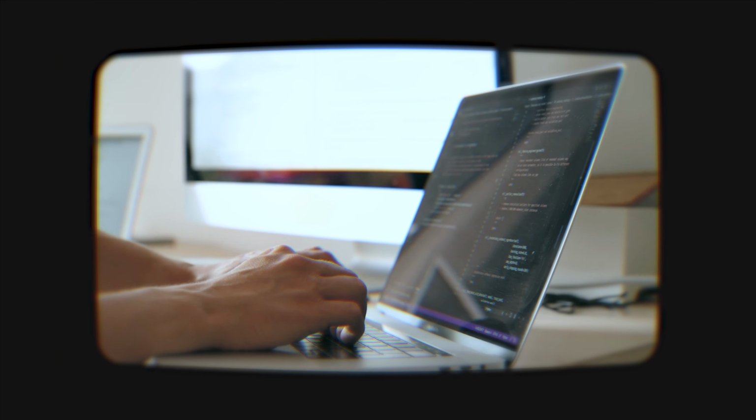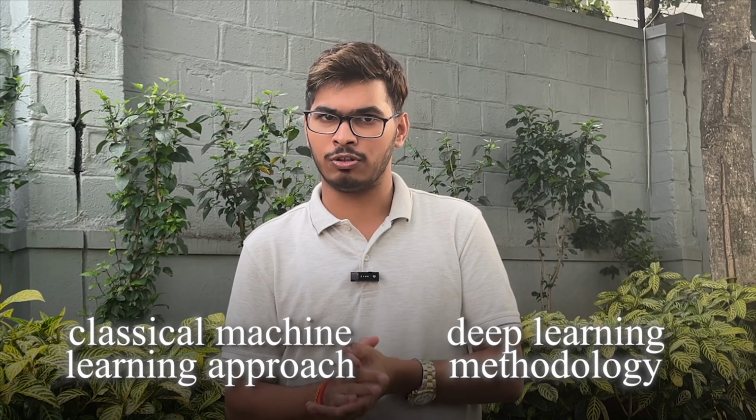Our approach is data-driven and grounded in academic research, employing two distinct methods to achieve this: a classical machine learning approach and a state-of-the-art deep learning methodology. Now, let my friends break down the entire approach into phases and walk through them one by one.